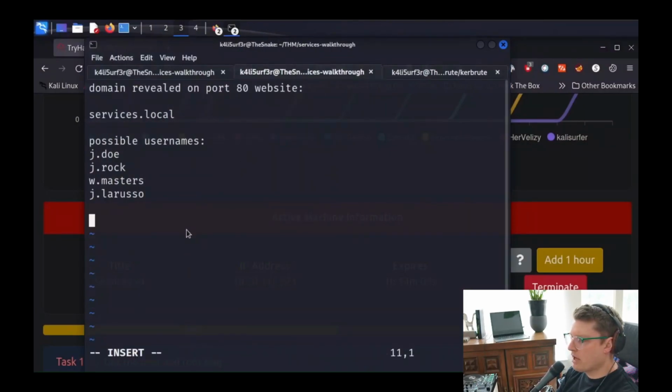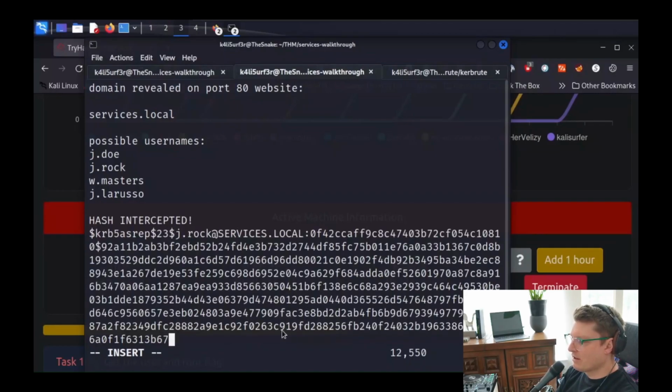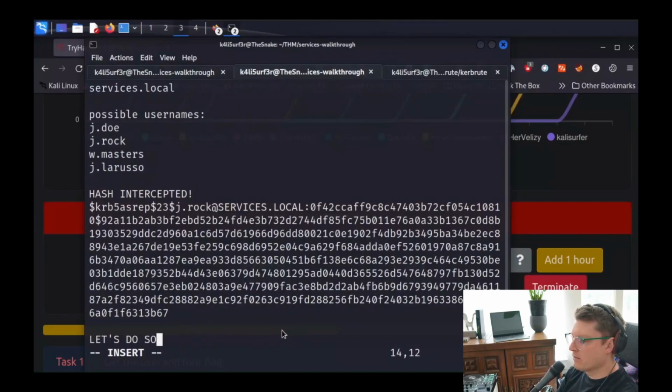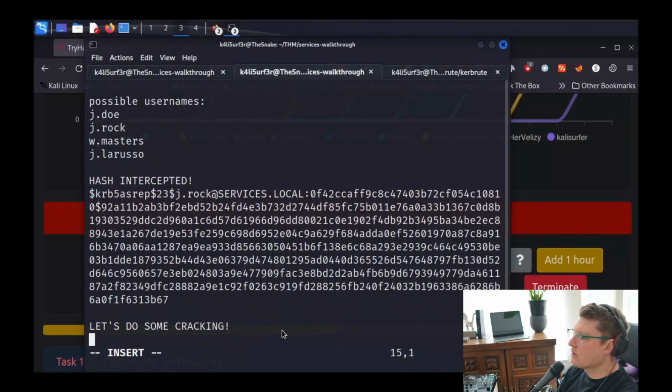So I'll just cut and paste that hash right into here. Hash intercepted. JRock, thank you. Let's get to our cracking.